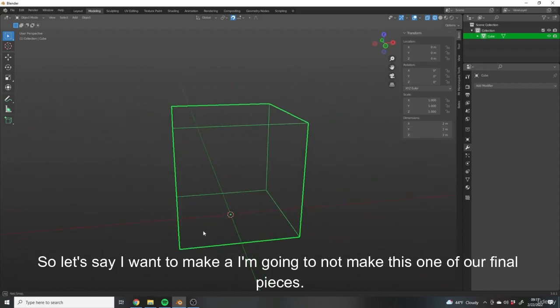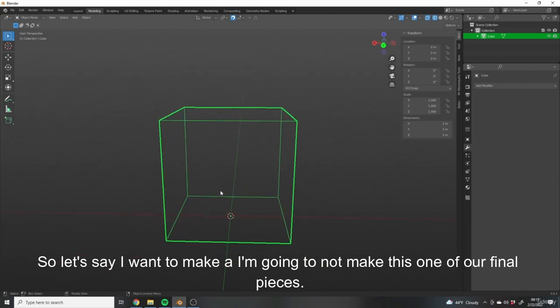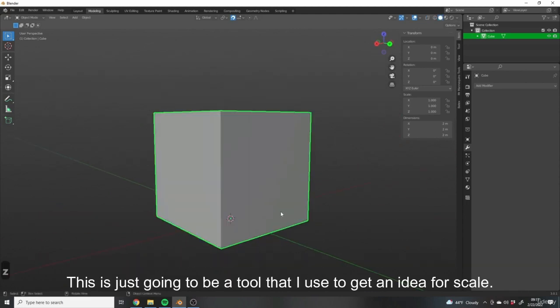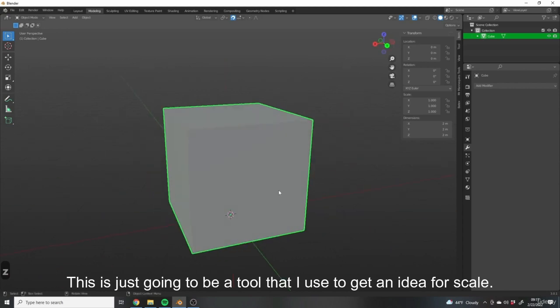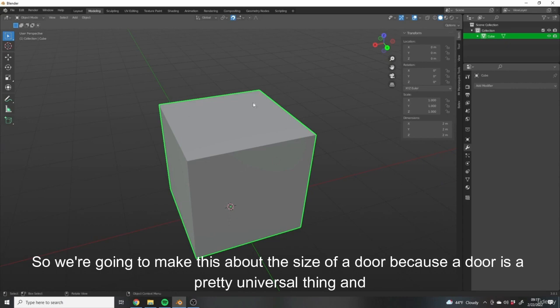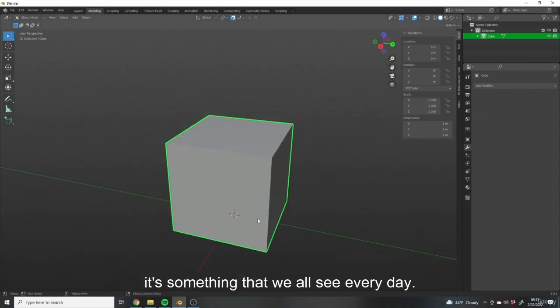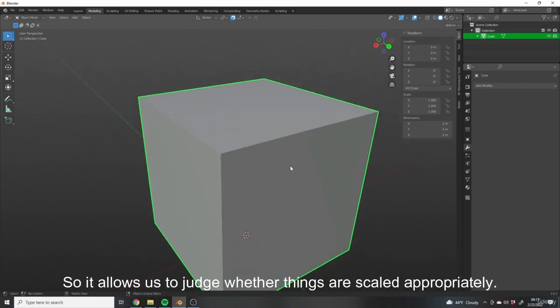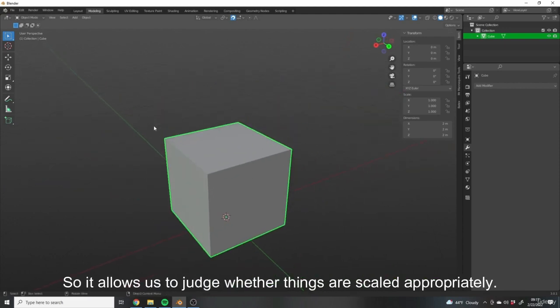So let's say I want to make... I'm not going to make this one of our final pieces. This is just going to be a tool that I use to get an idea for scale. So we're going to make this about the size of a door, because a door is a pretty universal thing and it's something that we all see every day. So it allows us to judge whether things are scaled appropriately.